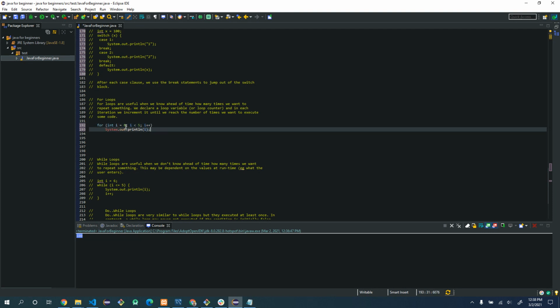So the first time i is 0, when he comes back, the condition is still true because 0 is smaller than 5, so it will loop again. So i will be 1, so 1 is still smaller than 5. He will increment the i one more time, it will be 2, and again 2 is still smaller than 5, and he will continue until he reaches a number not smaller than 5, which is 5. 5 is not smaller than 5.